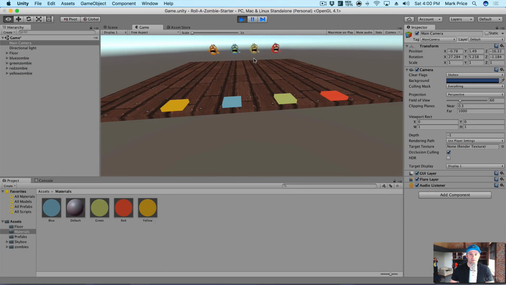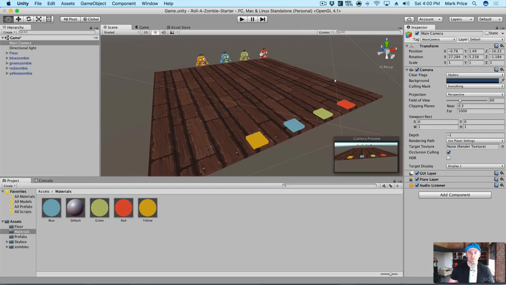Okay, so this is in play mode. Notice how I can't move it or do anything with it, okay? You got our 4 little zombies here. They're actually animated and ready to go. Of course, you're going to learn those things later on. And they look great. Okay, so there's our 4 little zombies.